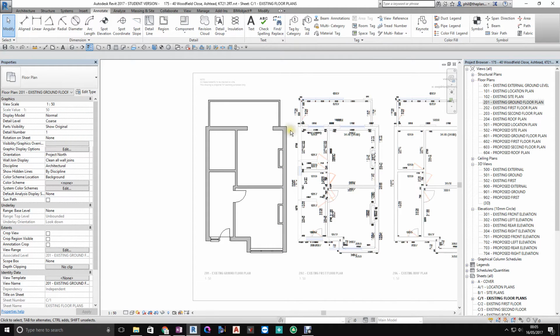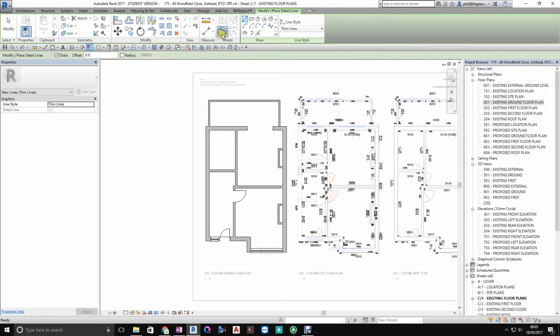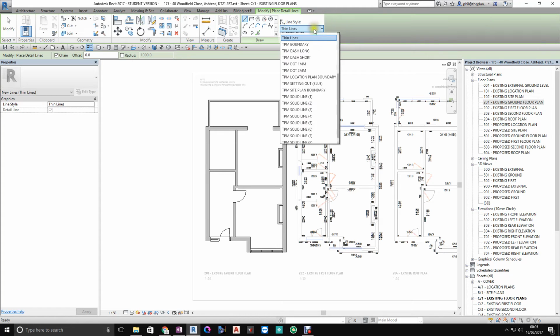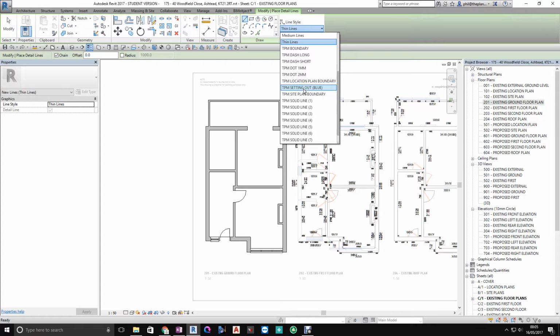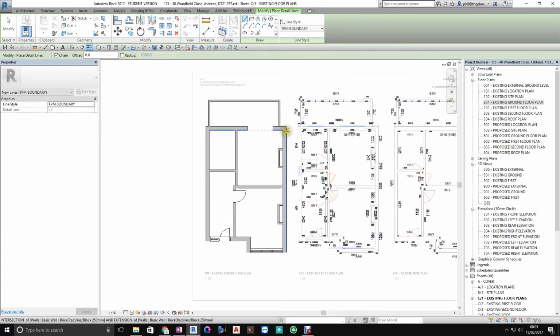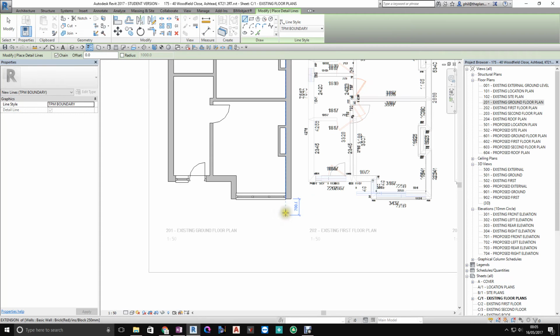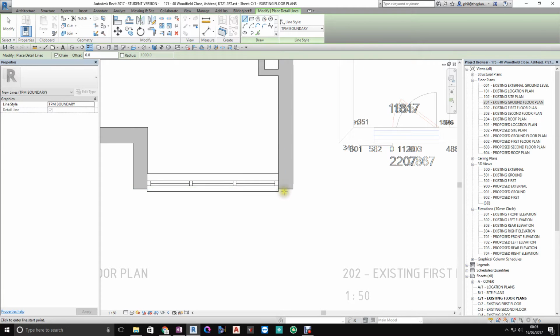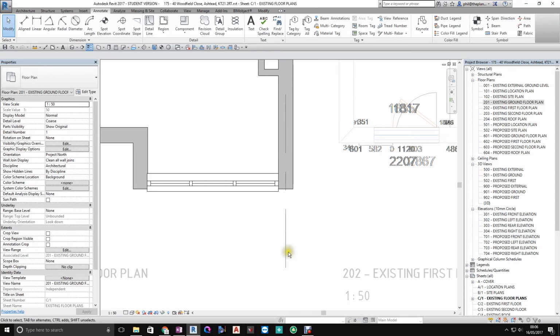So we want to put a boundary line in. We're on our Annotate tab, we go to Detail Line, and then over here on our line styles, we go to TPM Boundary up here. You'll see these other boundaries, they're for location and site plans, which we'll see at another time. This one here, you want TPM boundary. Pick up the middle point somewhere. There you go. Drag it down. Escape to come out of it.